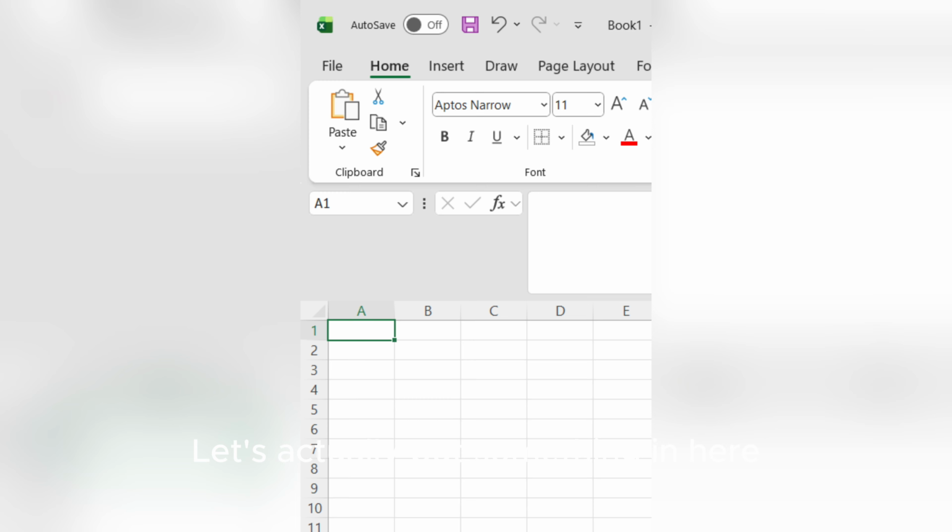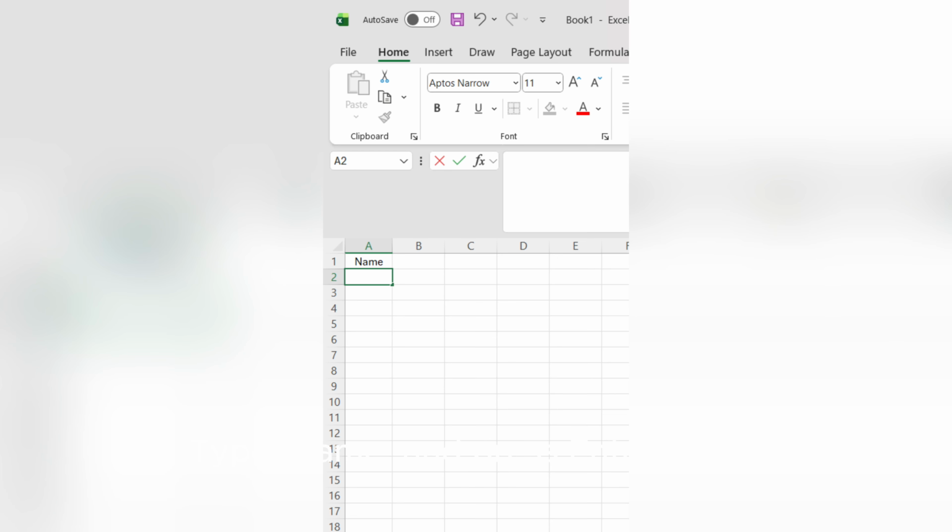Let's actually put something in here. Click on cell A1. See how it gets a darker border? That means it's selected, ready for you to type. Type name and press enter. Nice! See what happened? Your name stayed in A1, and Excel automatically moved you down to A2. It's like texting, when you hit send and the cursor moves to start a new message.